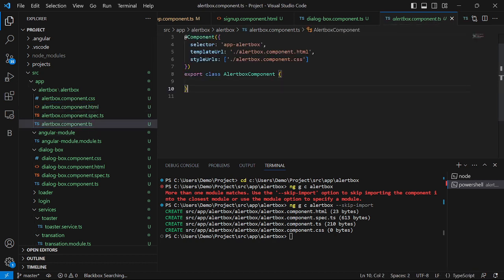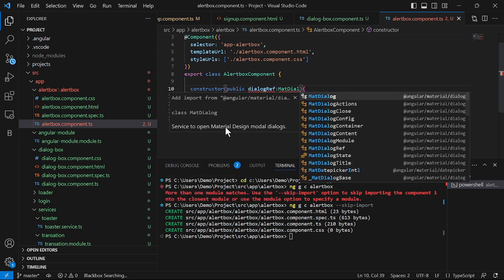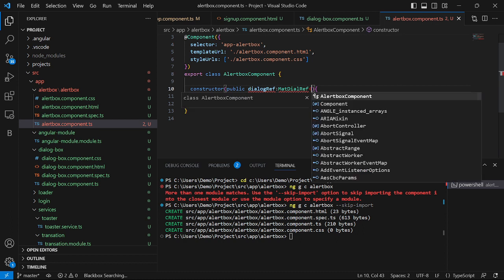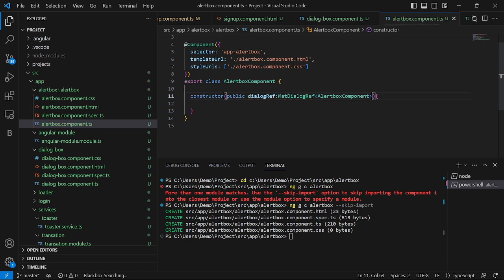Okay, let's start. So I will add a constructor over here. Inside this constructor I'll make one public. If you want to make it private, your wish. So that will be a dialog ref to close the dialog, and for that I am going to use the MatDialogRef, and then I will take the dialog box name over here. So let's import it. Spelling is missed. So this looks fine.